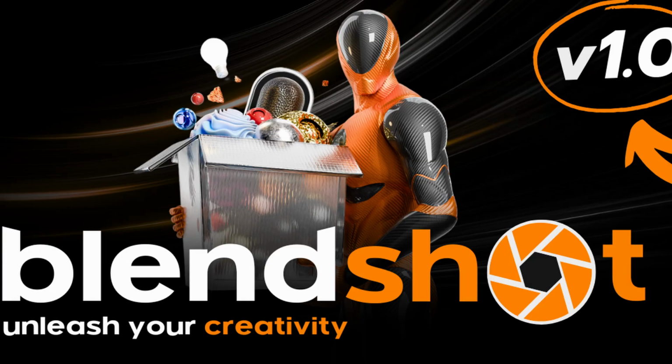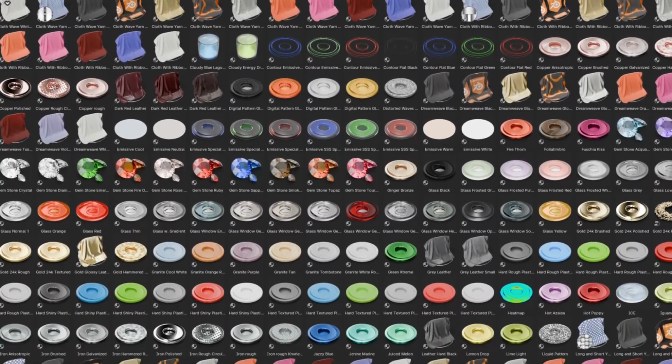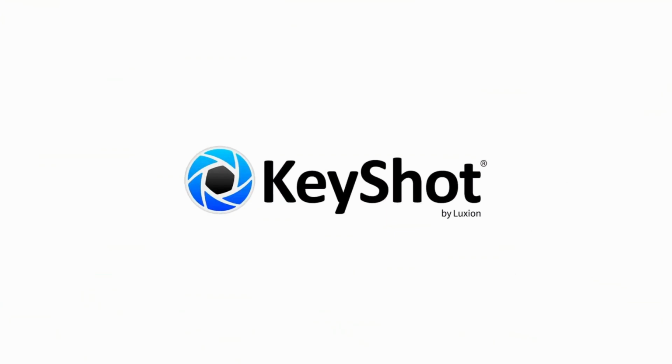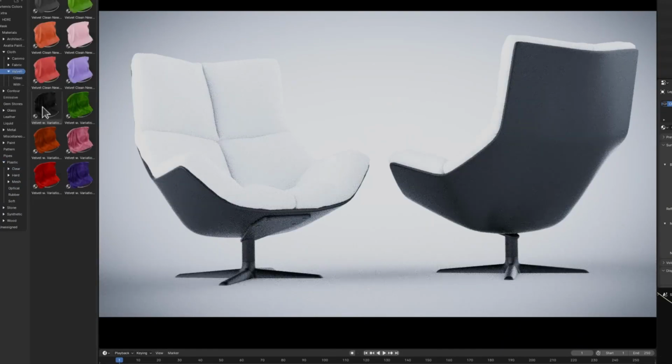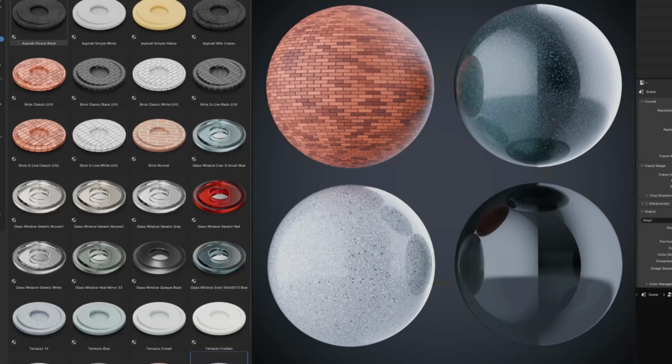So Blendshot is more of a perfect marriage between the two softwares. Blendshot comes with a huge asset library that you can access through your browser, but also comes with a blend file that will help you emulate the setup and layout of Keyshot, giving you that instant drag and drop materials and studio environment that Keyshot users love, but also taking advantage of the Cycles system for those high quality renders that us Blender users are used to as well.